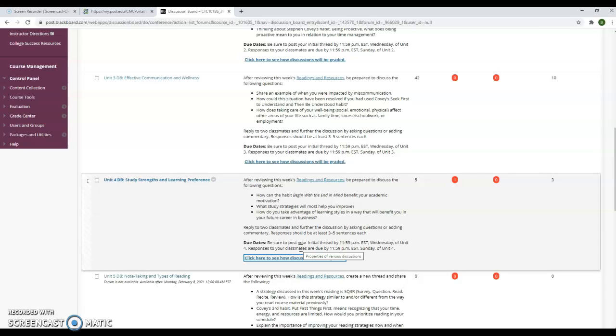One thing I did want to mention, I know there's a little bit of confusion around this, but your initial discussion board post is due by 11:59 p.m. Eastern Standard Time on Wednesday of every week. The reason for that is that it gives your classmates enough time to read your discussion board post and respond to you by Sunday. So just make sure that you're not missing that deadline of it being due on Wednesday of every week. Then your responses to your classmates are due by every Sunday at 11:59 p.m.